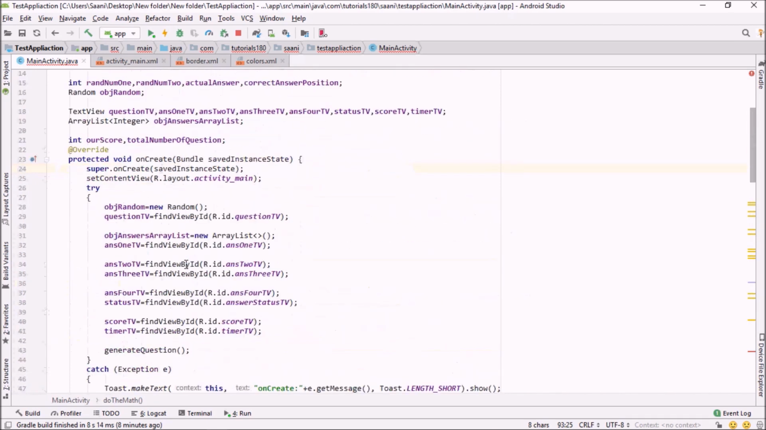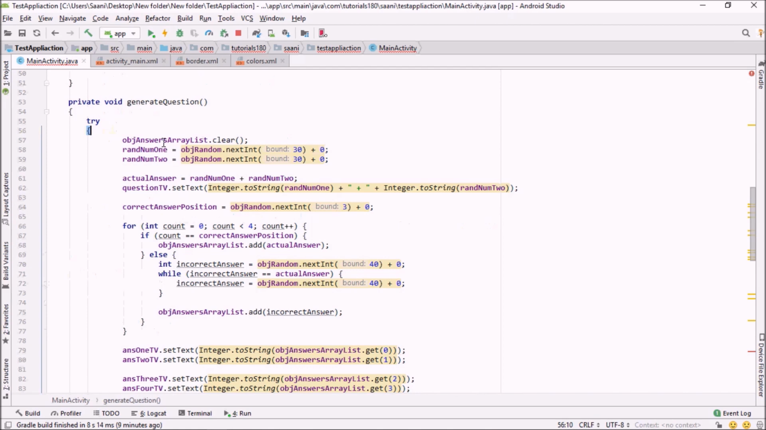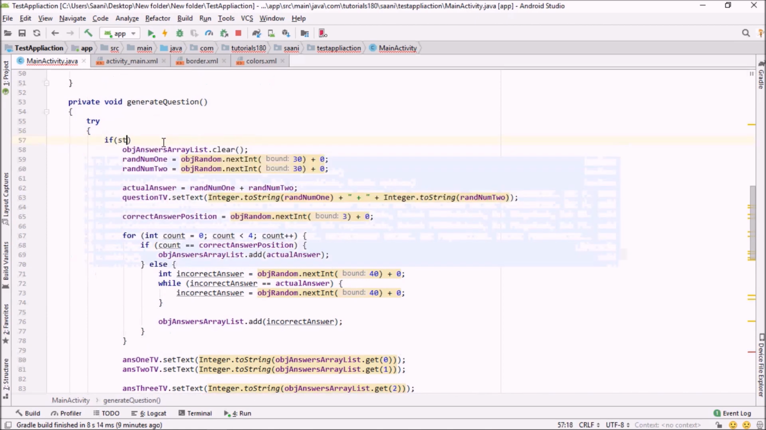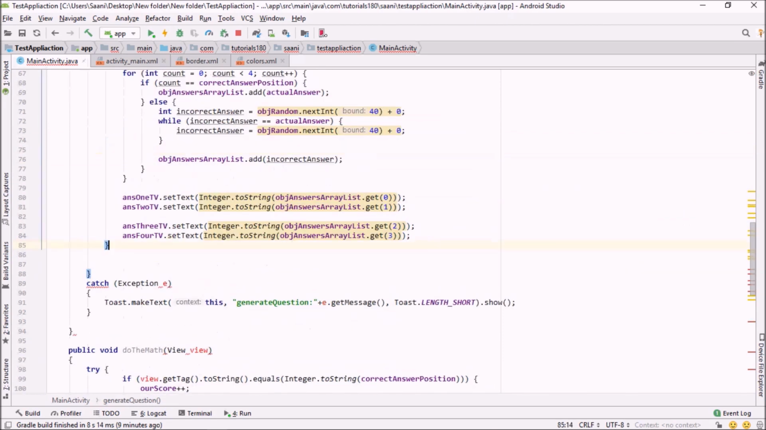So first of all let me create that variable. It would be of type boolean. Let me call it state of timer, and at the start this would be true. First of all let me check over here, if state of timer equals true, then it will run this code over here.